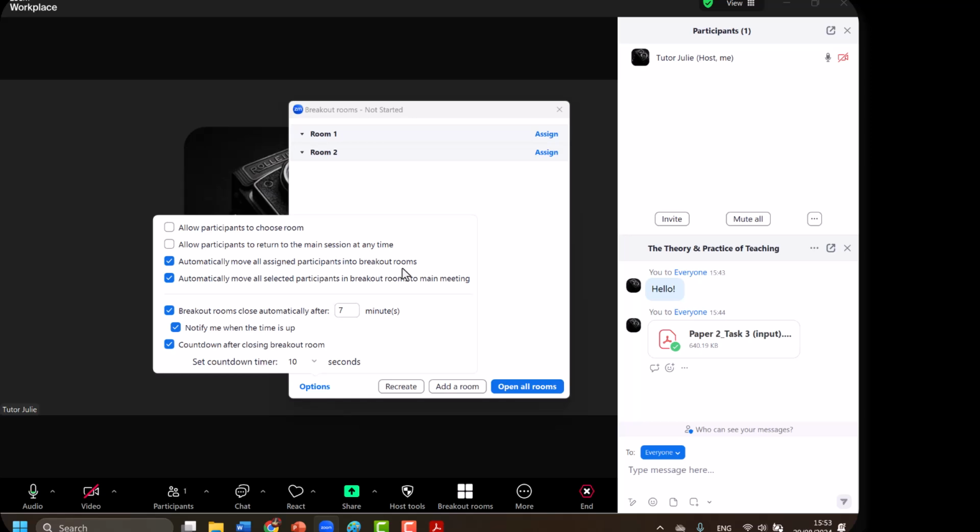If you have this unclicked, then what happens is that the participants receive a notification saying, do you want to join room, whichever. They don't always see this notification, and it just takes a while for participants to get into their assigned breakout rooms, and that just eats into your lesson time. So you want to have this activated. It just sends everybody into the breakout rooms.